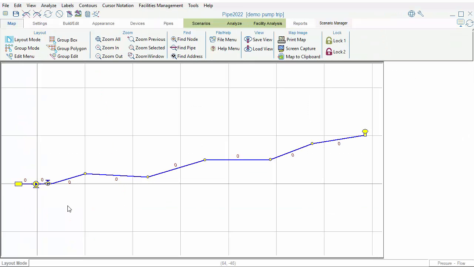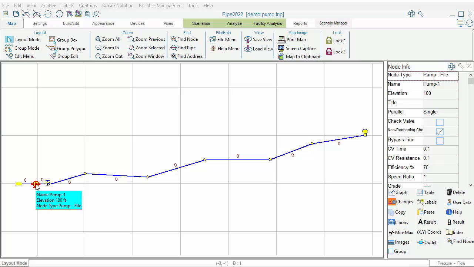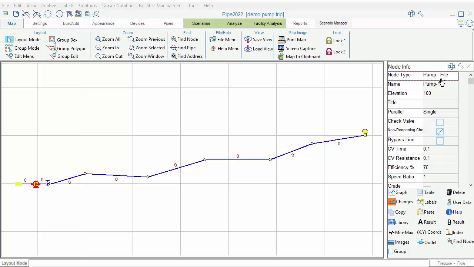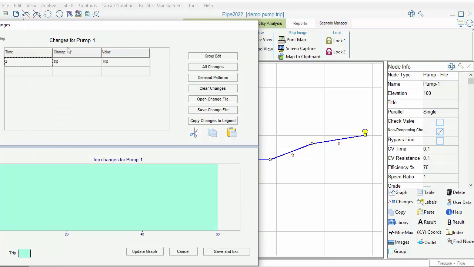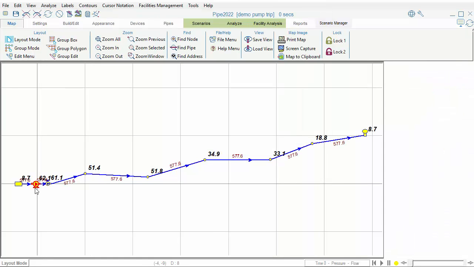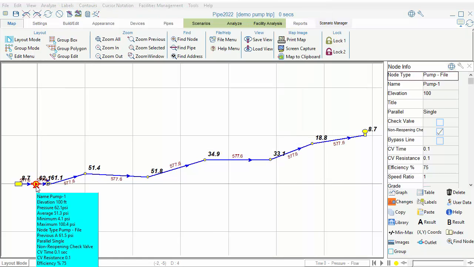Next, we'll look at a pump trip. A pump trip may only be simulated with a file or a file table type pump. Again, see the video Modeling File Type Pumps for use with a pump trip analysis for information on file pump input data. To model a pump trip, open the Node Changes table and simply select the Trip option. Do this a second or two into the simulation, same as for a pump shutdown, as shown. This analysis has already been run, and we can look at the pressure results and pump speed.